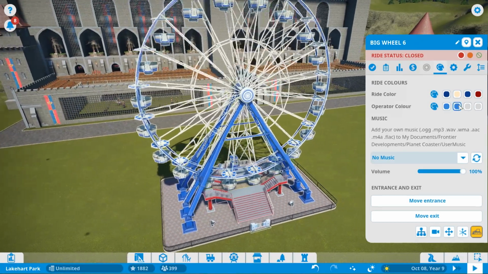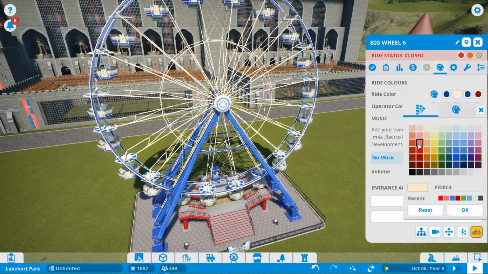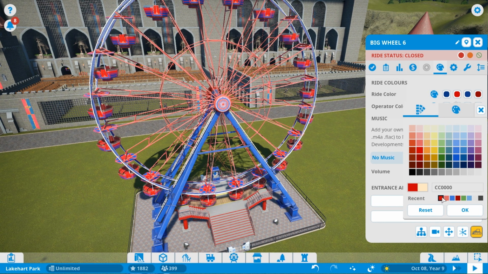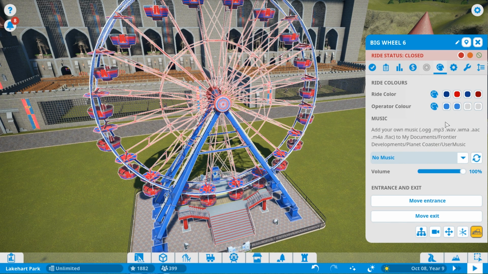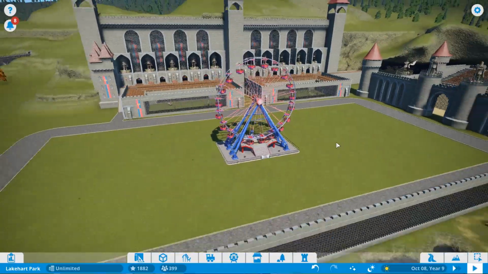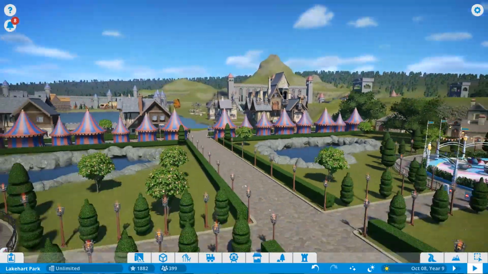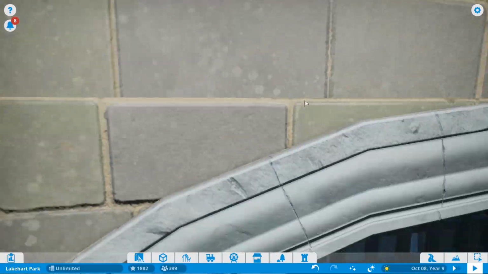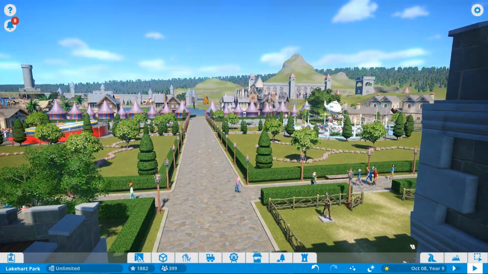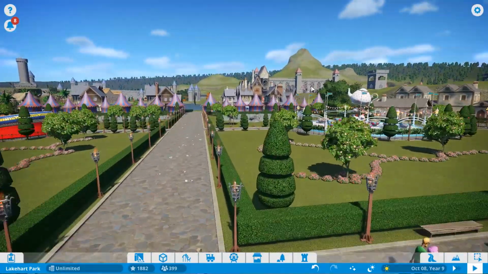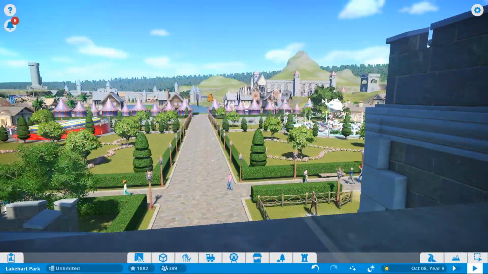Colors. Okay, this primary ride color. Okay, let's see that from a distance. It's a long way to go back. Yeah, see, that sticks out a little better. Whoops, let me just get through that. So you can actually see that from a distance.